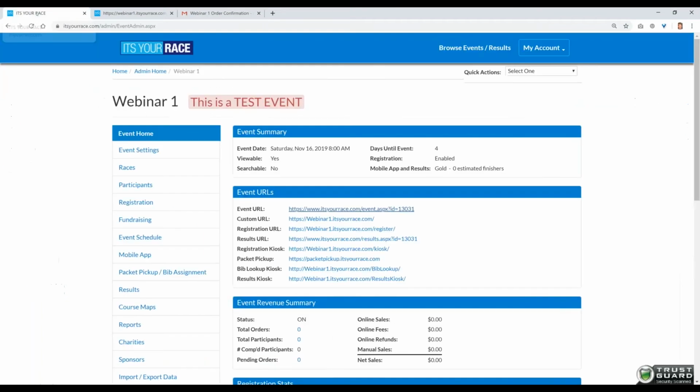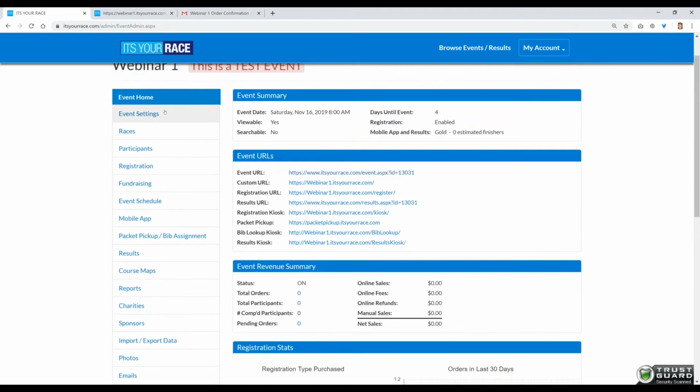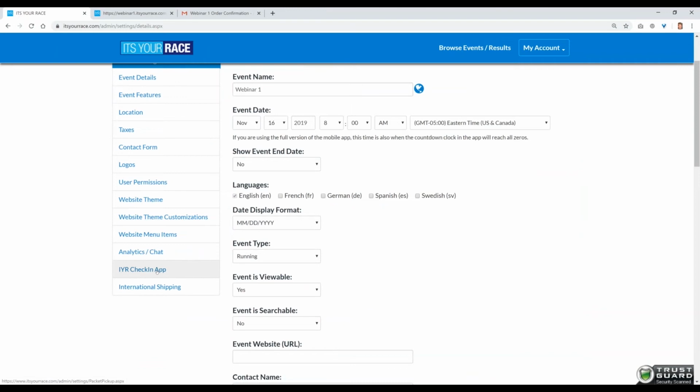Now, on the race director and your side, the other big change is in how do I actually, so now you've got participants, you know, it's getting close to race day, maybe on a Friday night before a Saturday race, you're going to do packet pickup and assign bibs. And so, you know, how do you do that? So we tried to make this as easy as possible. So you just go into event settings, and then down here near the bottom is the IYR CheckIn App.